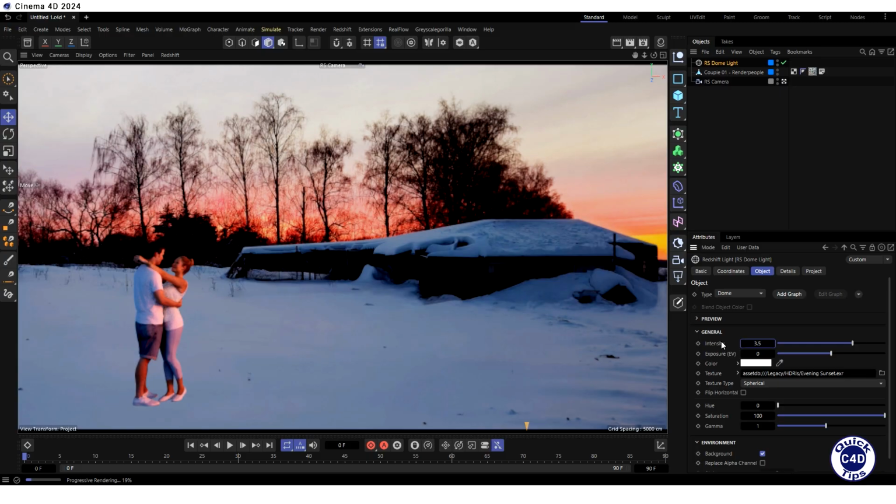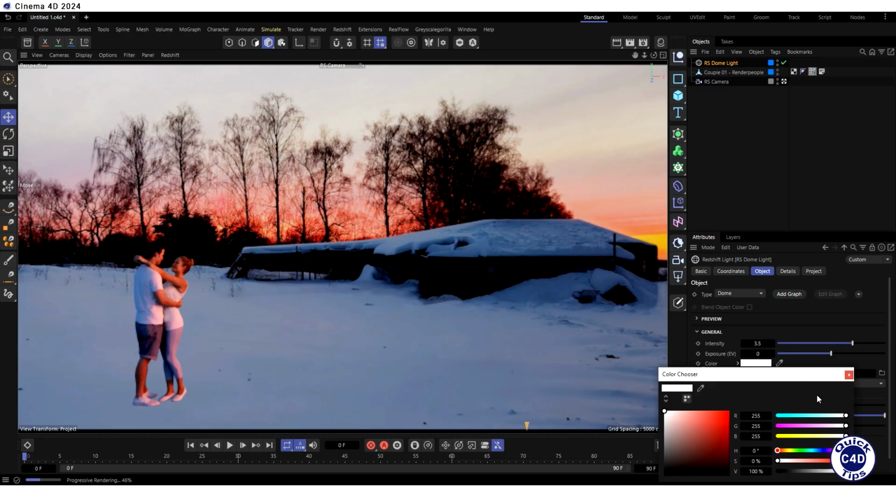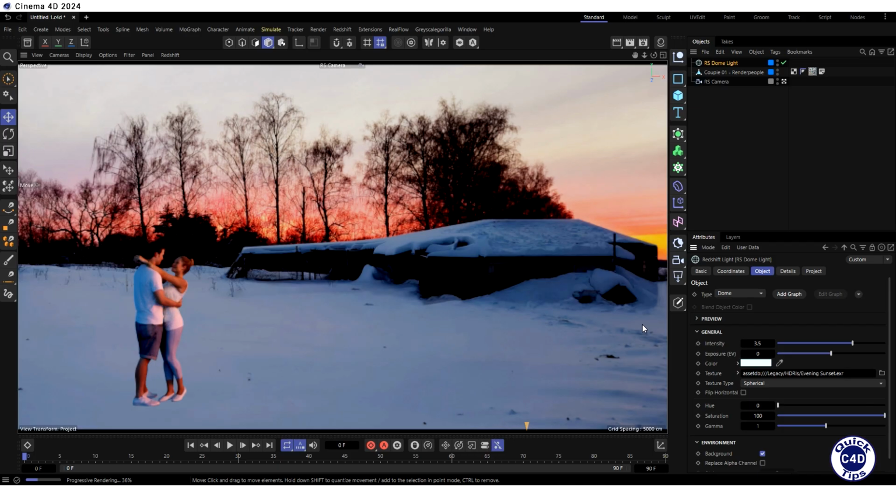You can change the color to add a certain hue to the lighting. We will add a touch of aqua color. And, just in case, uncheck the background box to turn off the visibility of the HDRI background texture. Now let's make a fog.